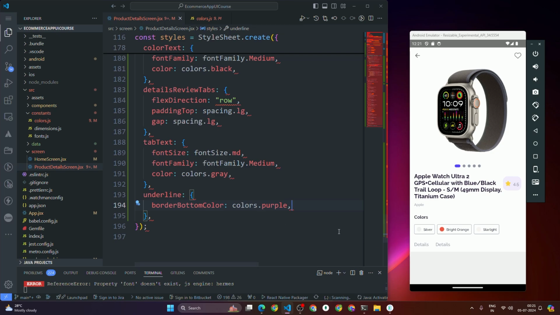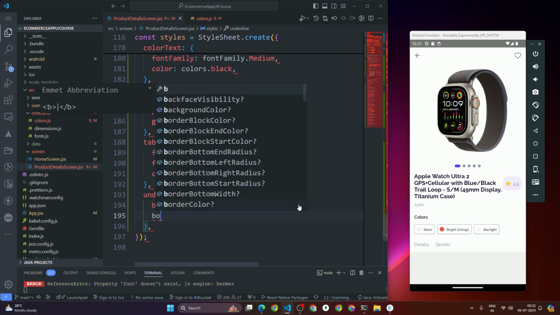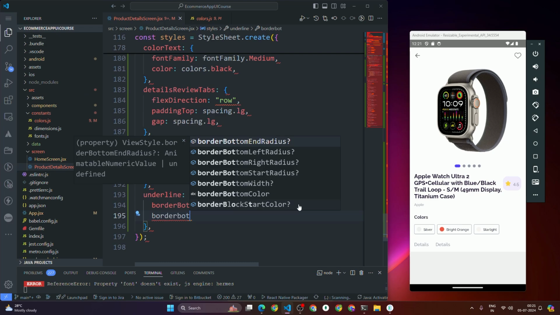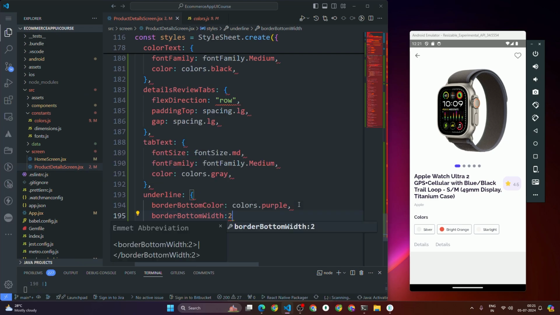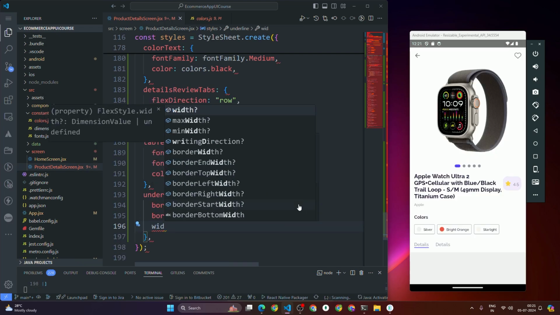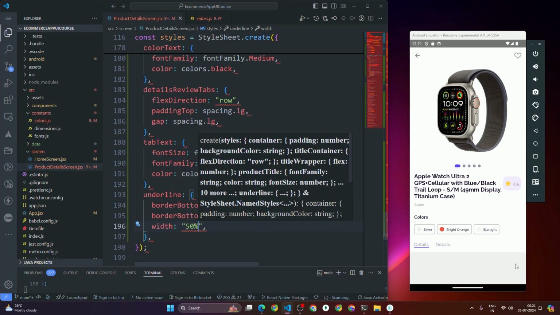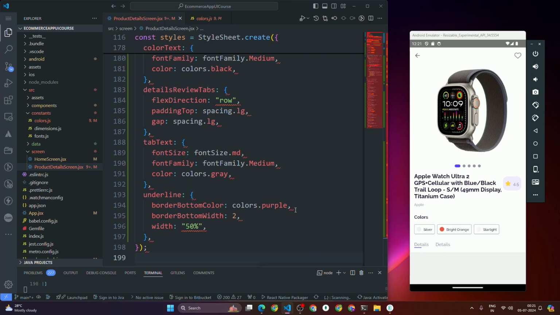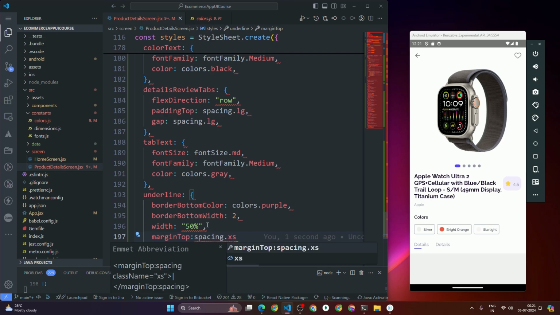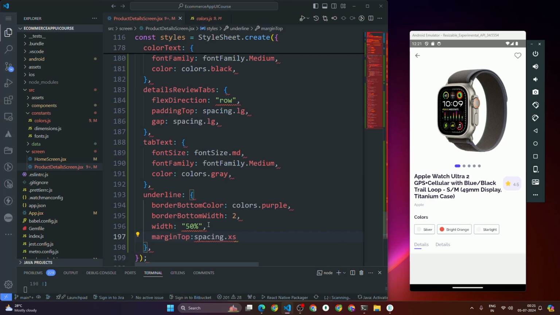Now we can't see anything because we had not applied the borderBottomWidth. The borderBottomWidth will be 2, and I'm gonna apply the width as well, 50%. So let's check it out. Yeah, now you can see that under the 50% we had applied, and we're gonna apply the marginTop as well, spacing.extraSmall. So let's check it out. My bad. Yeah, so we had applied some marginTop as well.